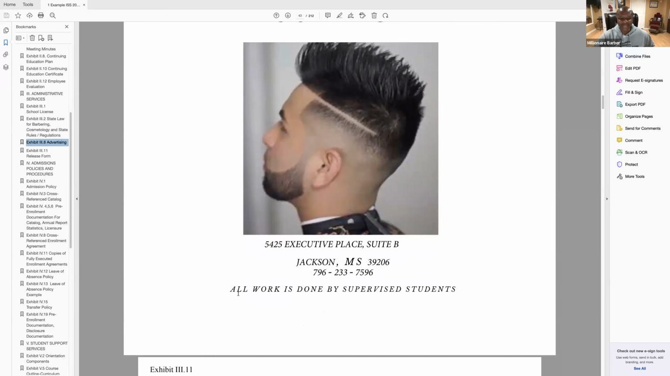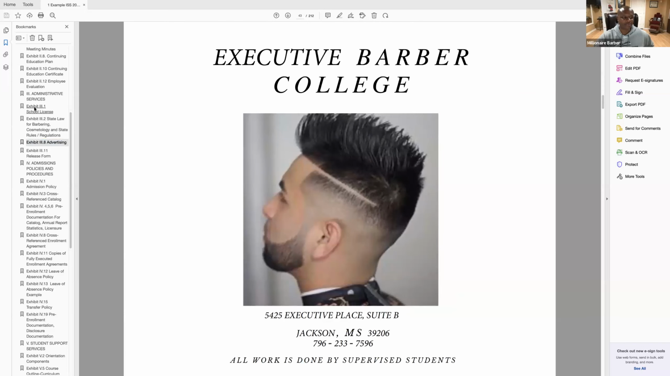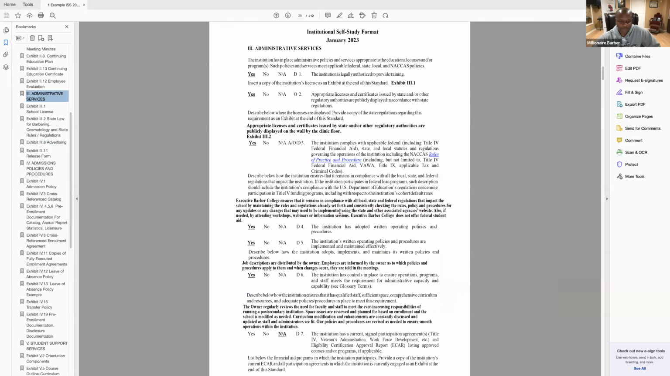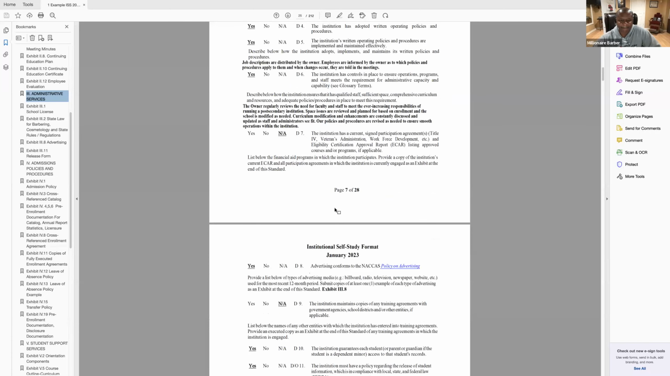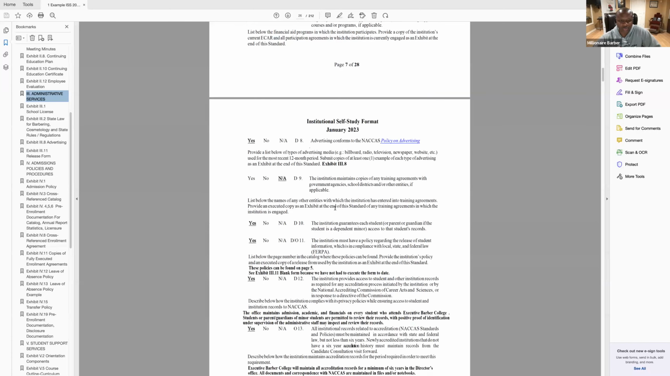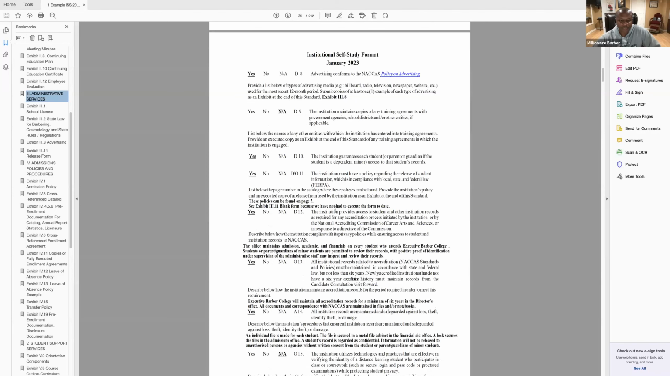most people would not have this. Look at this right here. All work done by supervised students. A lot of people wouldn't have that. It's a write-up. We'll keep going. Let's see. We'll go down. It's 3.8.